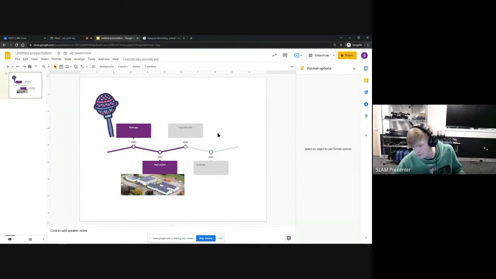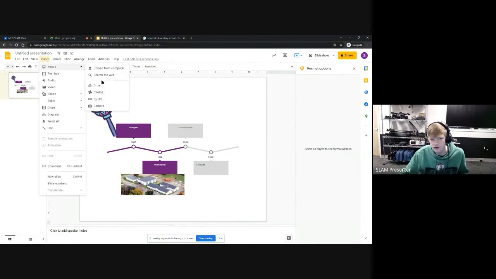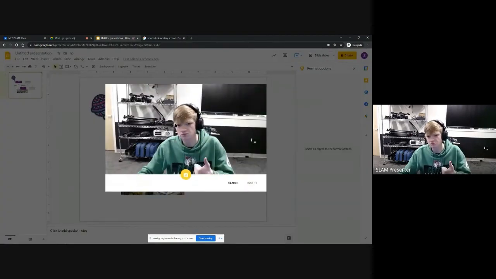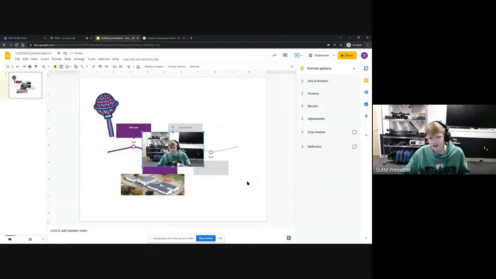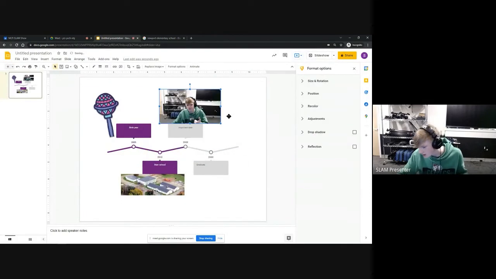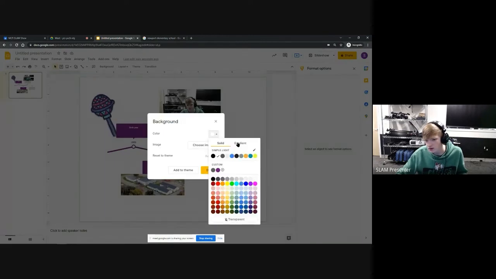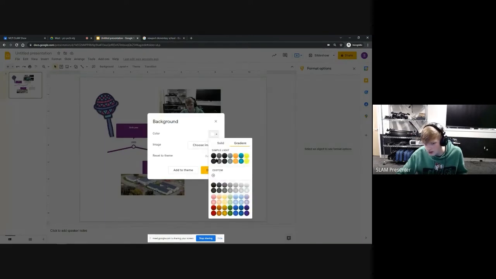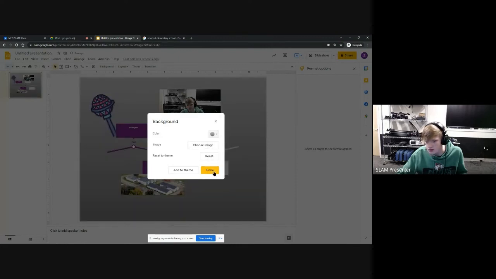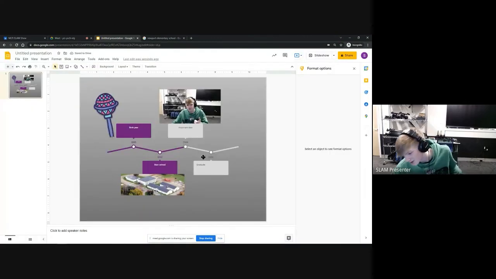Then, you can do this, or you really don't have to, but I'm just gonna insert a picture using the camera. And pretty much that is all I have. Well, no, you can go to background and then change it to whatever color you want. I'm just gonna select gradient and then go choose gray because why not?